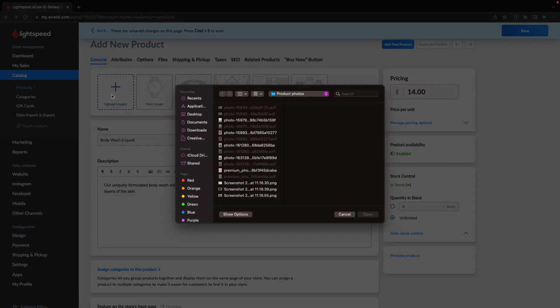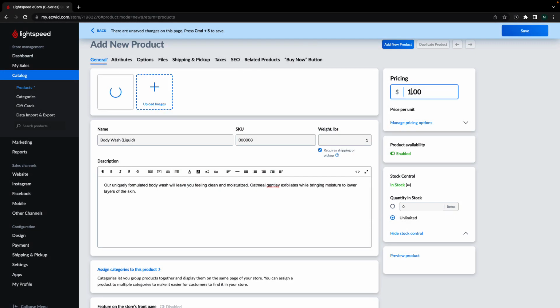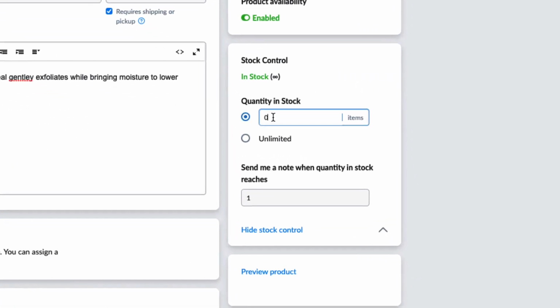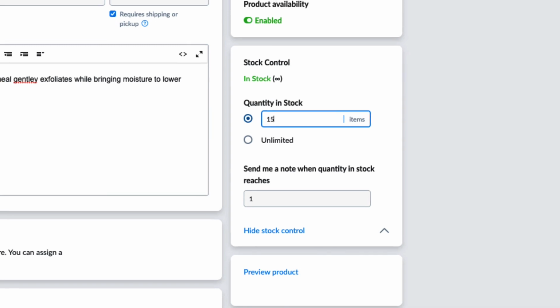To upload an image of your product, click on Upload Image, then select the images you'd like to upload from your desktop. Also, make sure to add in the price of your product. If you're on a paid plan, you can utilize the stock control feature where you can enter in how many units you have in stock and when you would like to be notified of low stock.